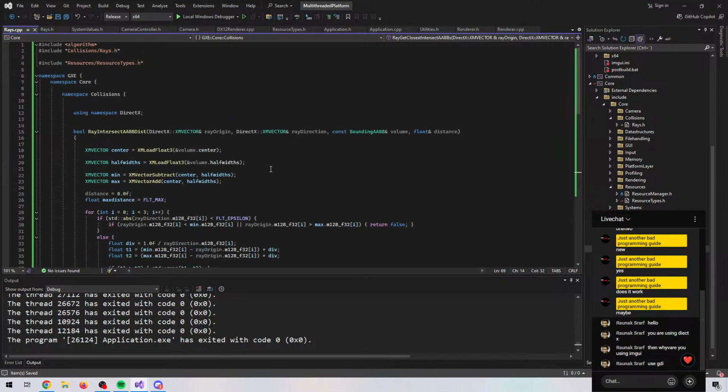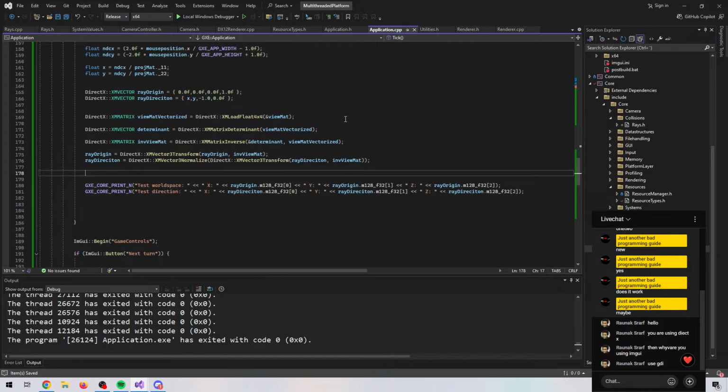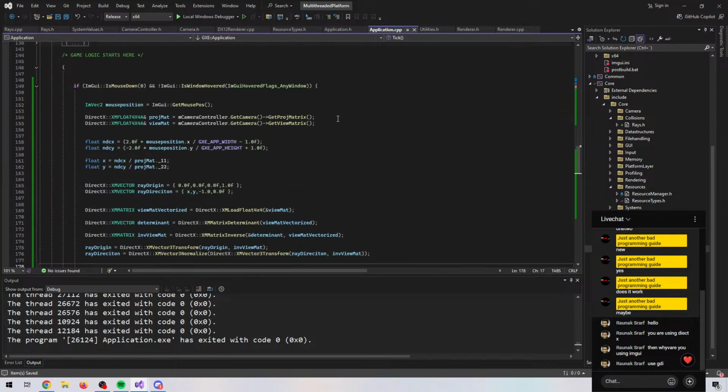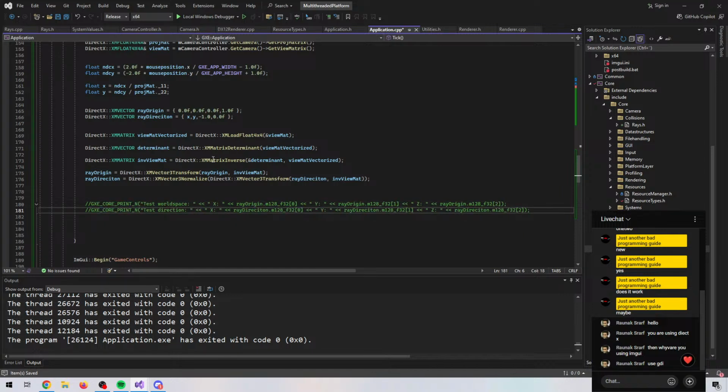All right, so we have our intersection testing here. We have our ray. So not testing, checking. So we should be able to check through a series of bounding volumes to check whether we actually collide. Okay, so let's try that.